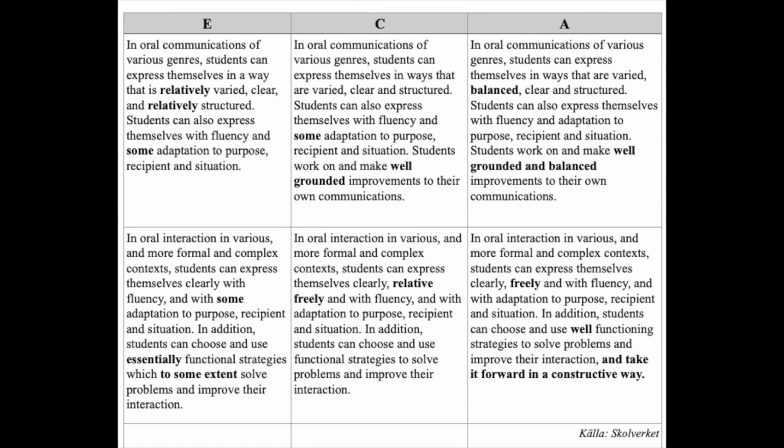Note that it starts off with relatively varied, clear and relatively structured. However, for the higher grades, students need to be able to express themselves in ways that are varied, balanced, clear and structured. Also note that it says with fluency for an E, not some fluency. With fluency. This means that the student needs to have a certain flow when speaking English. Hit pause if you want to read this more carefully. When you're ready, please join me for the introduction of the second exam.